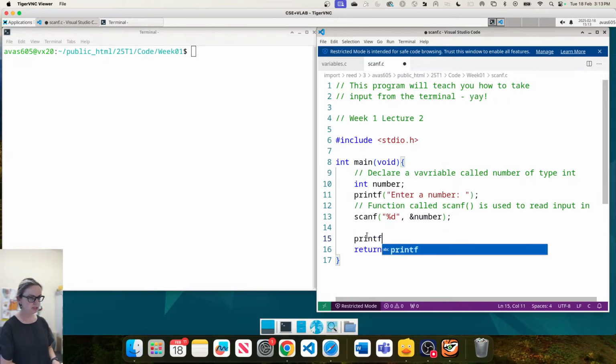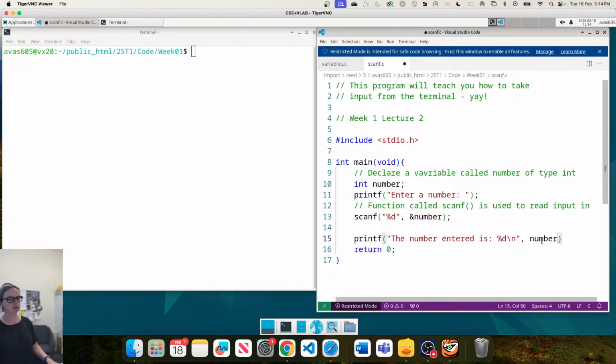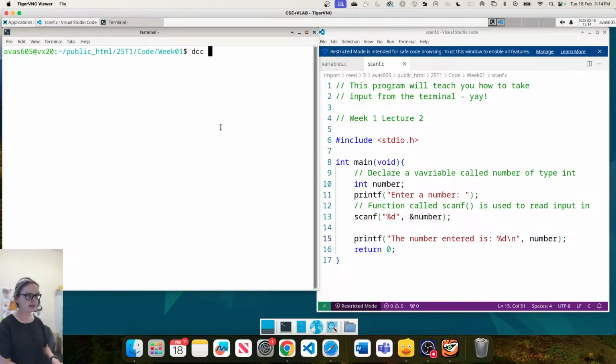So I'm going to use a printf just to double check what's going on. And I'm going to say the number entered is, and I'm going to use my format specifier here to say that I want an int, and then the variable name that I want. I still want that variable name number, okay? So, should we try it out? So let's save it and let's compile it.